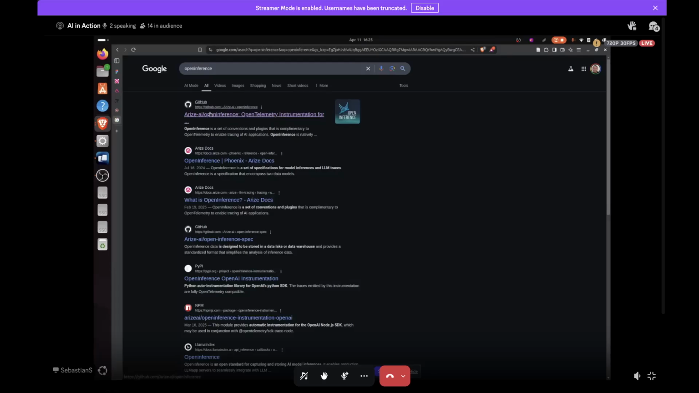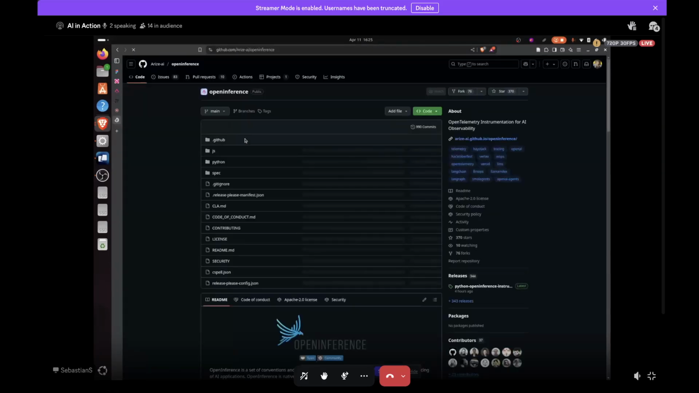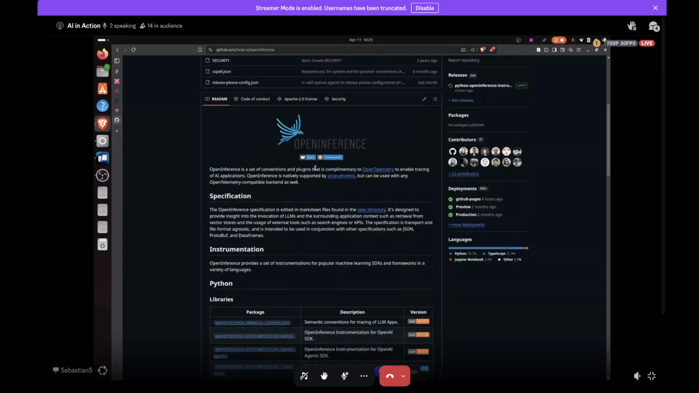Oh, and in fact, actually, that's OpenTelemetry. Oh, yeah. Sorry. It's a convention. It's a convention built on top of OpenTelemetry. That's what I was getting at. So Open Inference is just a convention built specifically for GenAI.